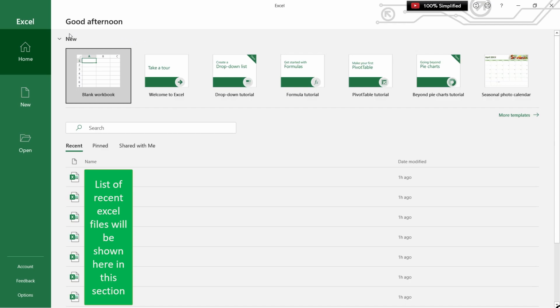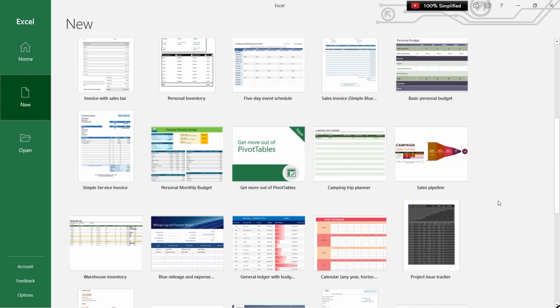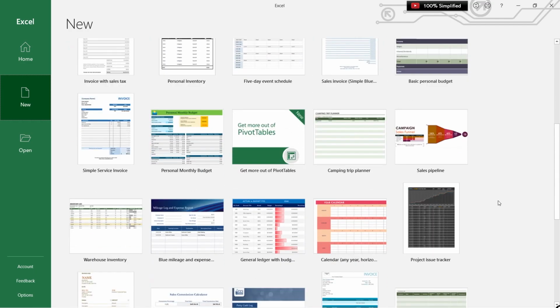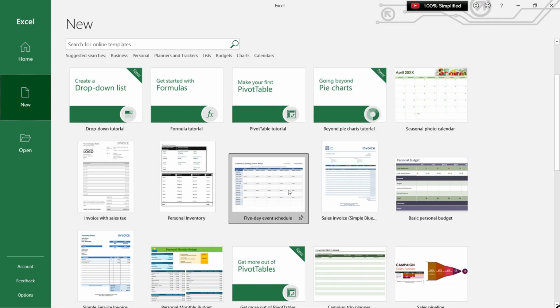Moving ahead, you see these tabs out here. Now these tabs are nothing but a blank workbook and few tutorials which Excel provides, and also templates which Excel provides. Now if I click on more templates, it will show you the kind of templates which are inbuilt in Excel. When we say template, it's actually nothing but a structure which Excel has already created. So you need not create the entire structure again and again.